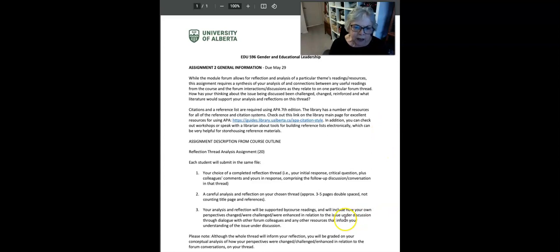And so you'll then submit your choice. You'll actually copy it and paste it right onto the file that you're working on. And then you'll do an analysis and reflection on your chosen thread. It'll be approximately 3 to 5 pages, double spaced, so don't panic about the number of pages. It's double spaced, not counting the title page and references.